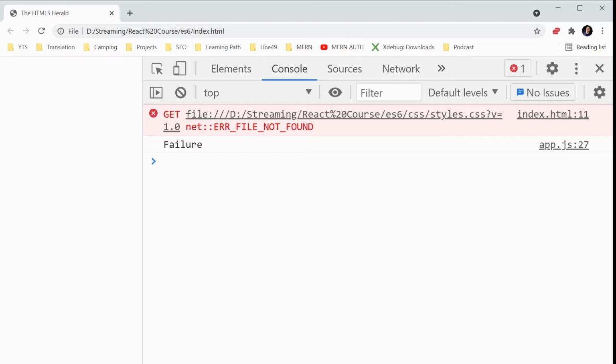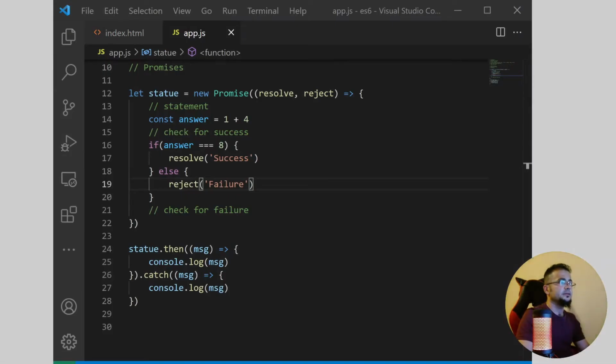Now failure, because I made it 8 here. It's failure. See, we just take the promise from JavaScript, create a new blueprint from this promise, which takes a callback function. This function has 2 arguments, one for resolve and one for reject. Then we have a statement. Let's say the statement says our answer is 1 plus 4, which is 5. We check for success. If answer equals 8, we resolve it as success. Else, reject it as failure.